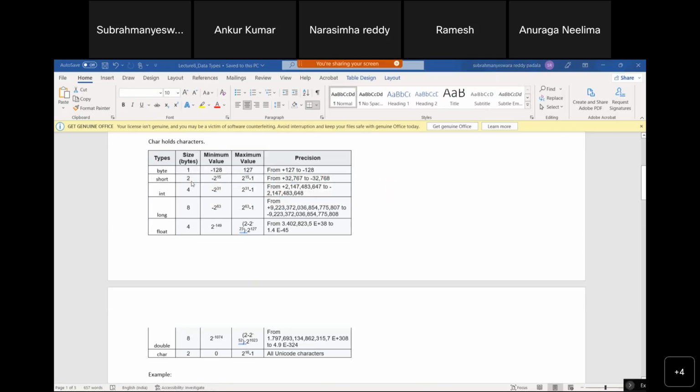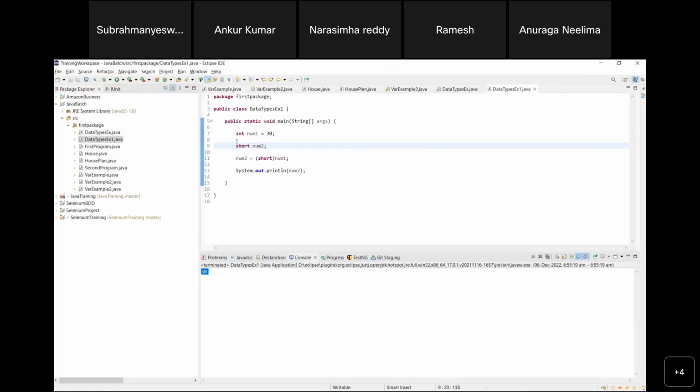Let me show you this example. Let us say I'm creating something with byte. Byte number 1 is equal to 30, and a short number 2. If I want to assign this number 1 to number 2, I can assign it directly. I don't need to use casting here. What is the size of this byte variable? Size is 1 byte.